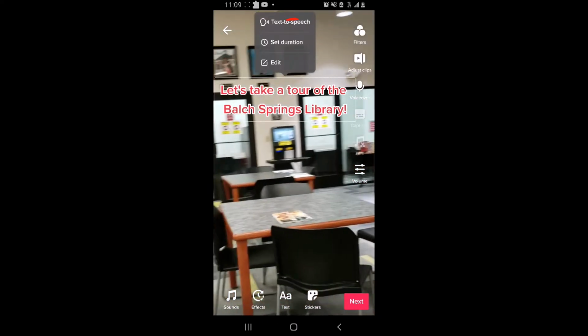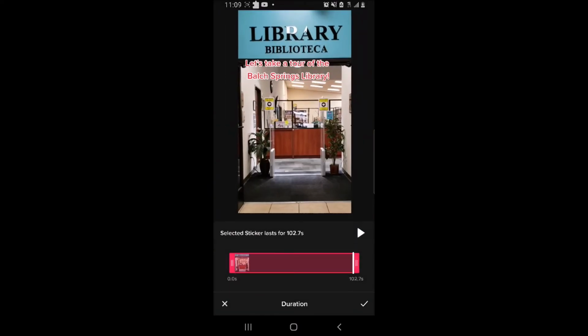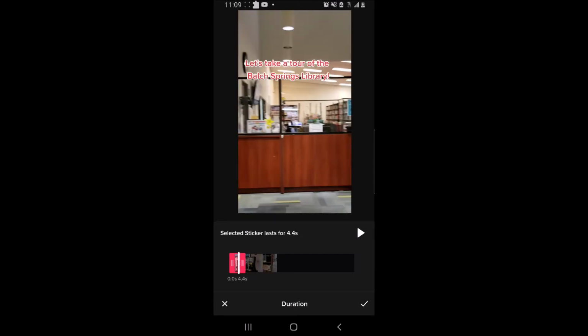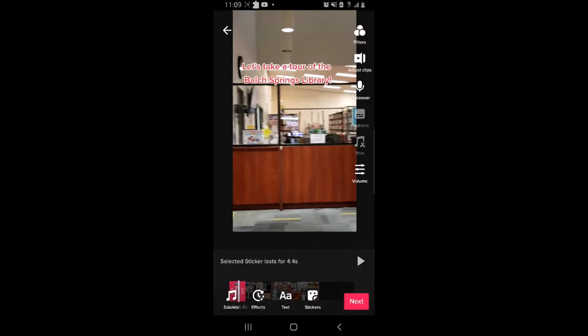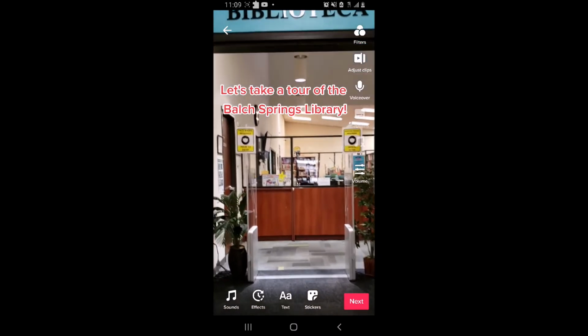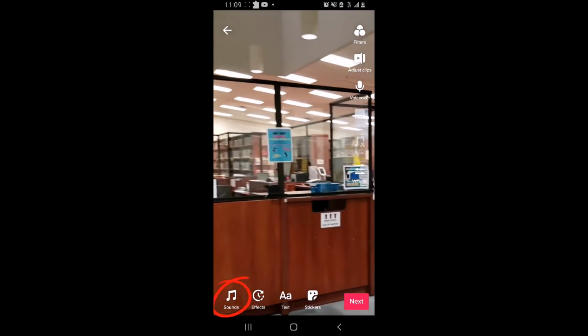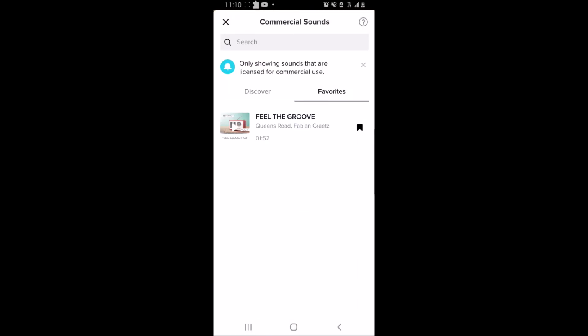So I'm just going to select our header and put the set duration button, and I'm just going to drag it all the way down to maybe around 5 seconds is fine. So now you'll see that our text is only going to appear for 5 seconds and then it's going to disappear.